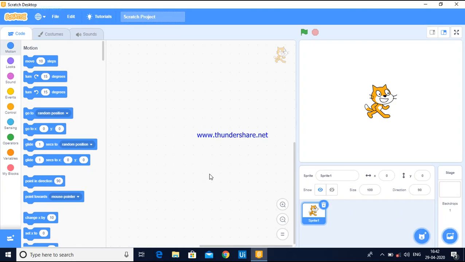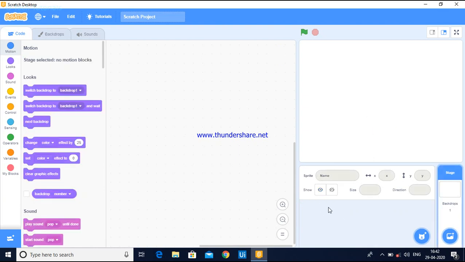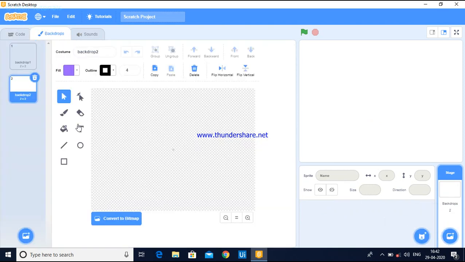Today I'm going to show you how to make a car race game. For that I don't need this cat sprite, so I'm going to delete it. And I'm going to paint the stage. For that I'm using these bitmap tools.